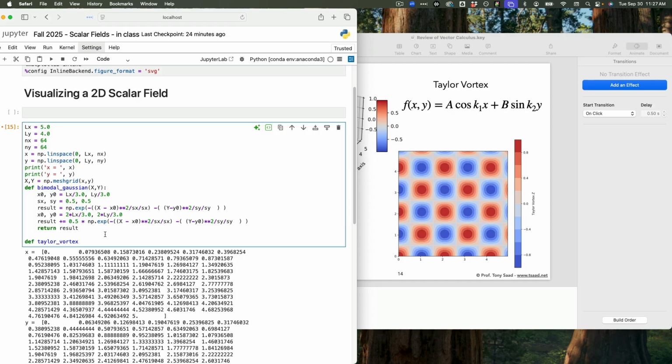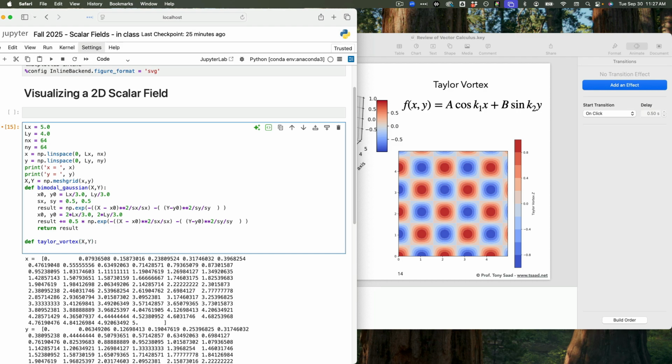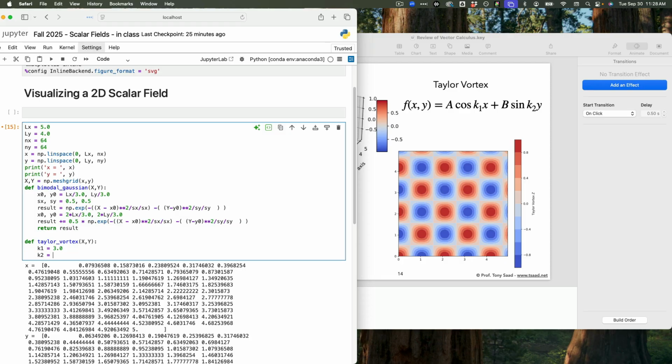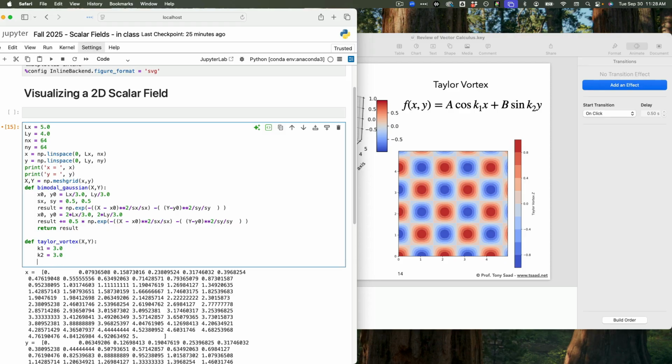But okay. All right, taylor_vortex(x, y). In this case, I'm defining k1 equal to 1. This is going to tell me how many vortices I have in the x direction, and how many of these clumps I have in the y direction. k2 is 3, let's say. And then result is equal to np.cos(k1 times x) plus np.sin(k2 times y). Okay, just very simple, one magnitude.